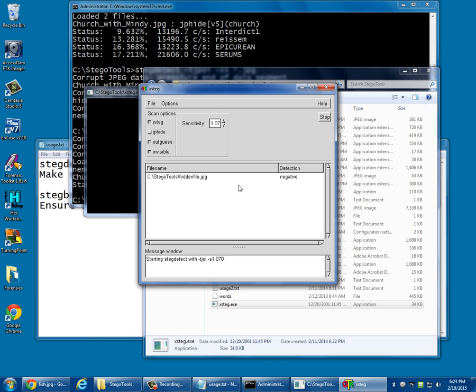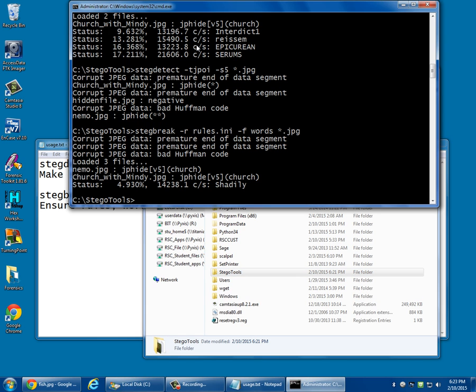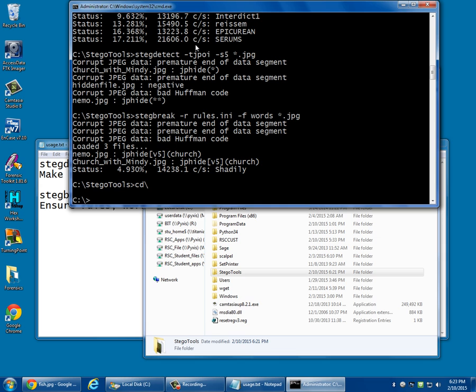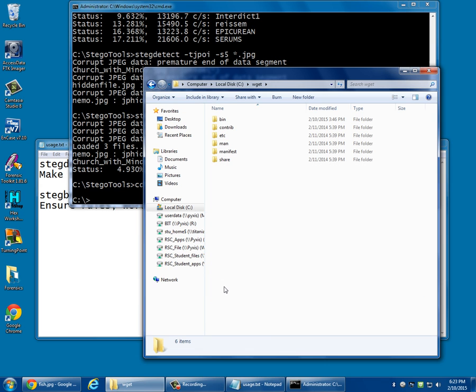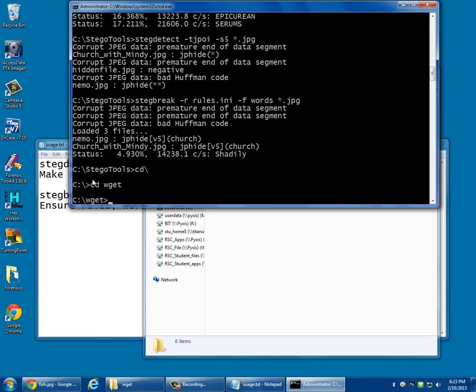So everybody okay? Now, there's one more tool I want to talk about. All right. So I'm going to go into this other directory, the root directory. Now we have another tool in here called Wget. Kind of a cool tool.